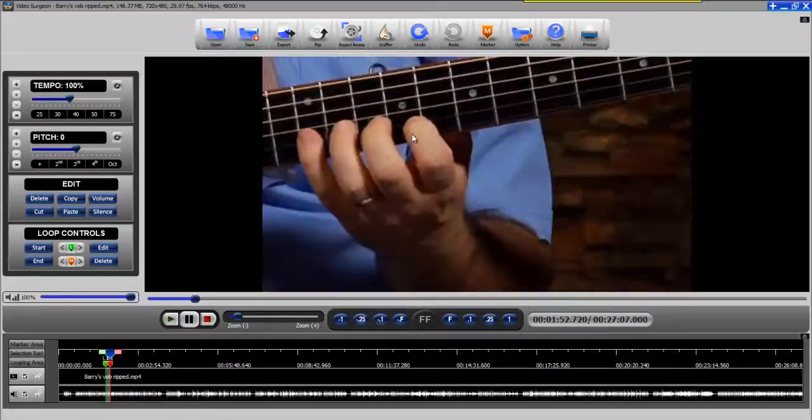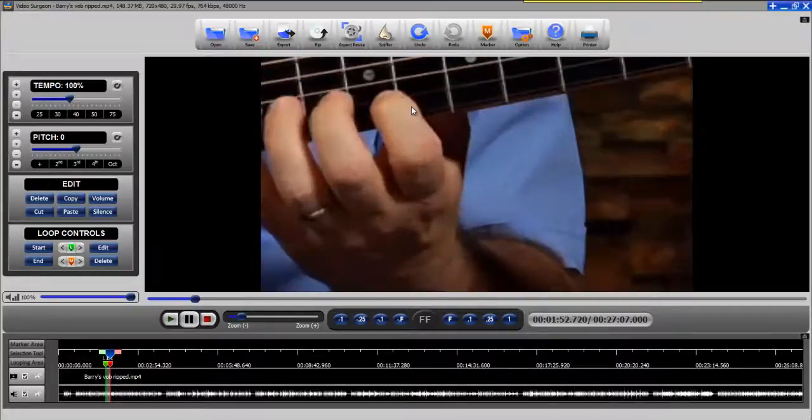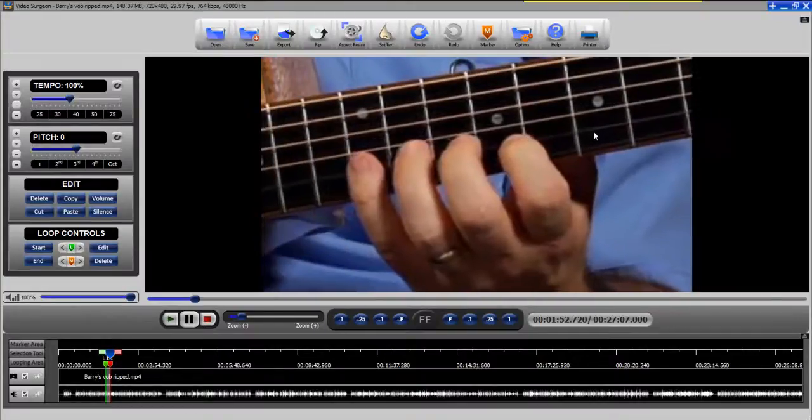So let's go ahead and zoom in. There's a two-fold zoom, and there's a four-fold zoom, and I'm going to drag it here to the middle of the screen. And now let's watch it play.